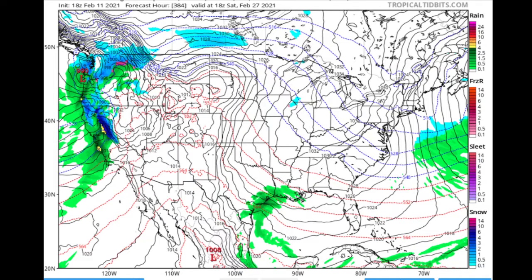This far out, this thing goes 384 hours. Saturday, February 27th, 1 o'clock in the afternoon, and it looks like possibly high pressure dominates on the eastern United States, and we might see some sunshine.